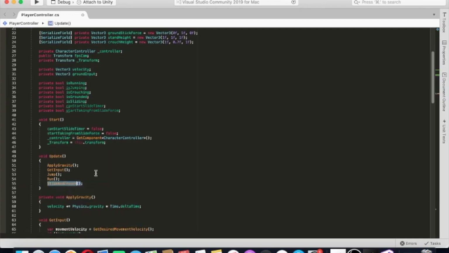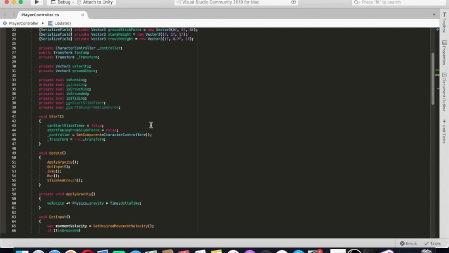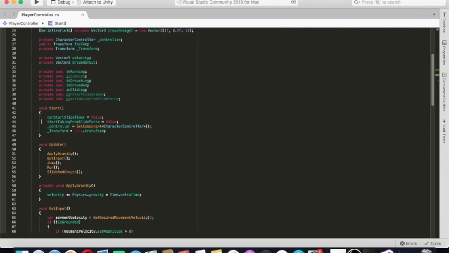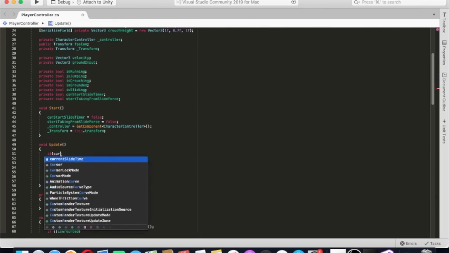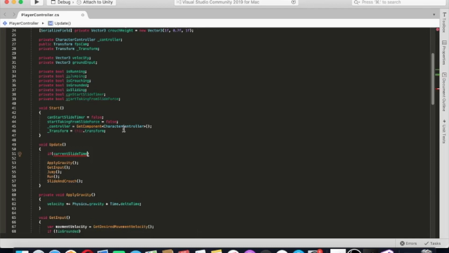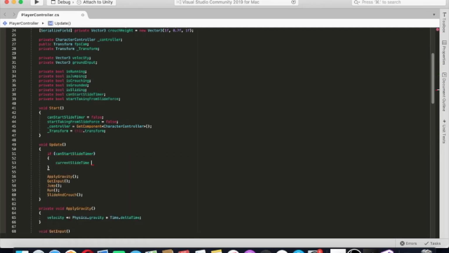Now we need to make, hmm, first I'm going to make a timer. Then we want to make a different one for the timer. Not in the start, we need to say it in the update. We're going to say if canStartSlideTimer is true, then currentSlideTime plus equals Time.deltaTime. So this just counts the time like 1 second, 2 seconds, 3 seconds, like that basically.